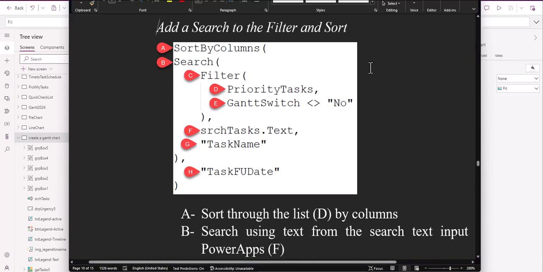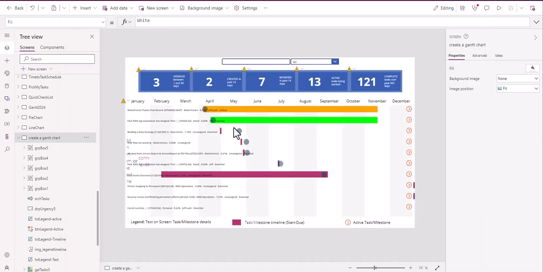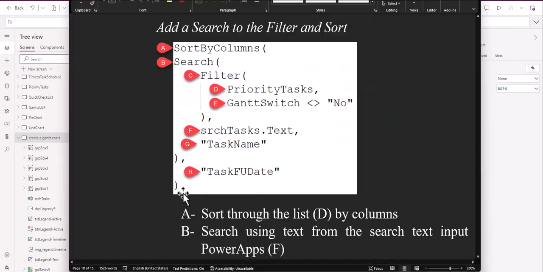So here, we're going to do sort by columns. We're going to add search in here because we want to search this gallery for information. I'm going to show you. And then this right here, G, is the column that we're searching in.